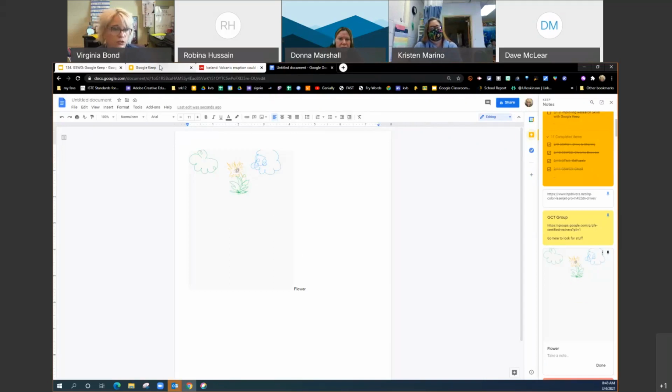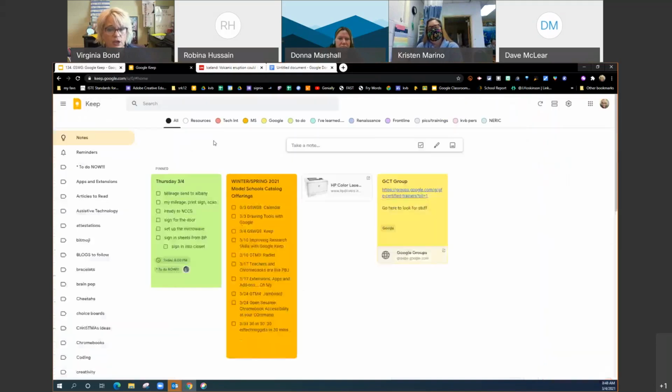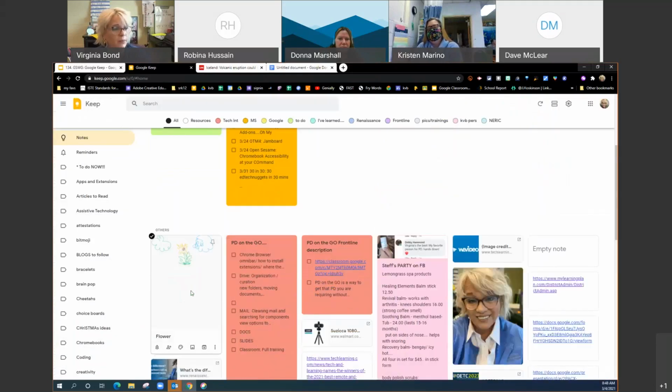But you could have students go in and draw a flower and label all the parts. See, I just drew a simple flower. Or you could draw a flower and have them label the parts, right? So I think it's a really good way for them to learn how to use a drawing tool. And like I said, this is a gateway into drawing.